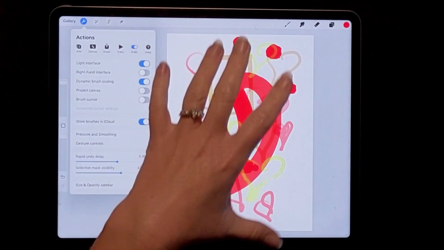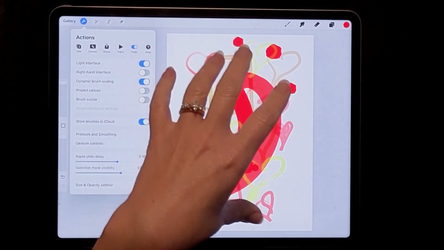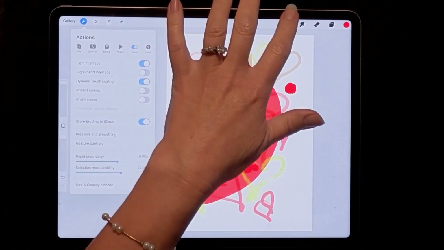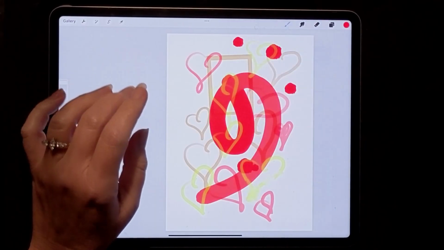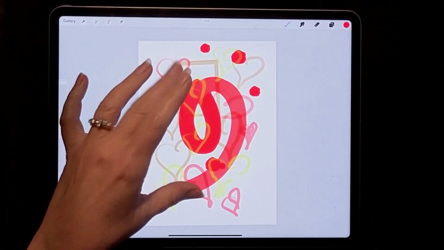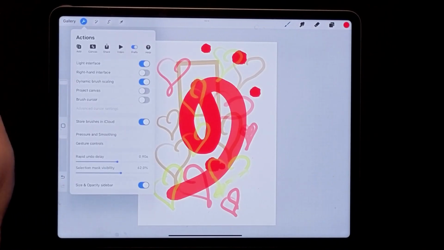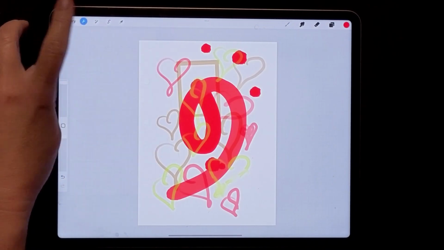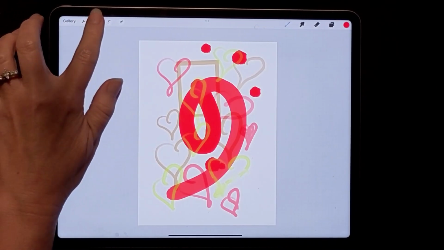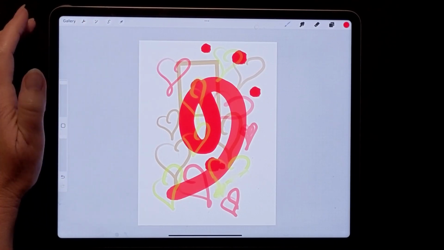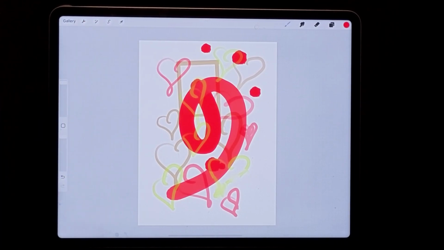To get back to just painting and working on my canvas, all I have to do is click the brush tool and that menu is closed and I'm set to go. The other option would be just to toggle off the menu over here. Just tap it at the top again.